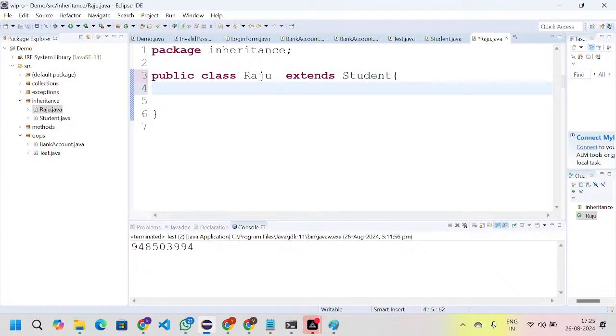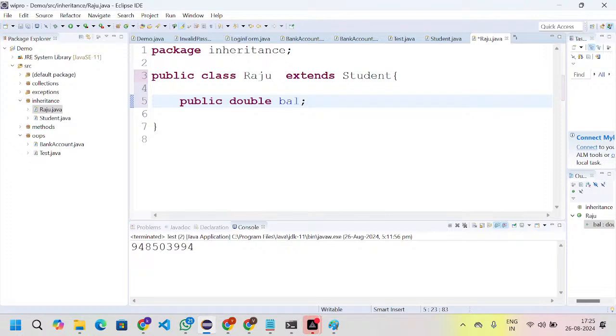Now Raju has two properties: one is string name, the second one is int id. If I take here one more, public double balance, then Raju has three variables. This one is the explicit variable, and two are implicit variables.